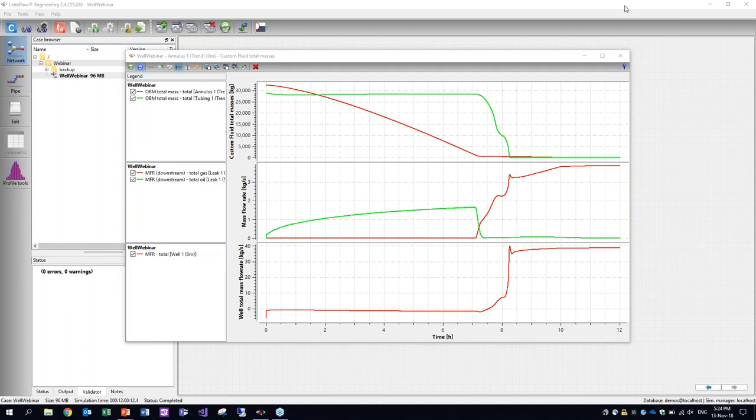Okay, Joshua sent one in. Why is oil non-zero in the leak? Is there enough information for you, Wouter? Why is oil non-zero in the leak?